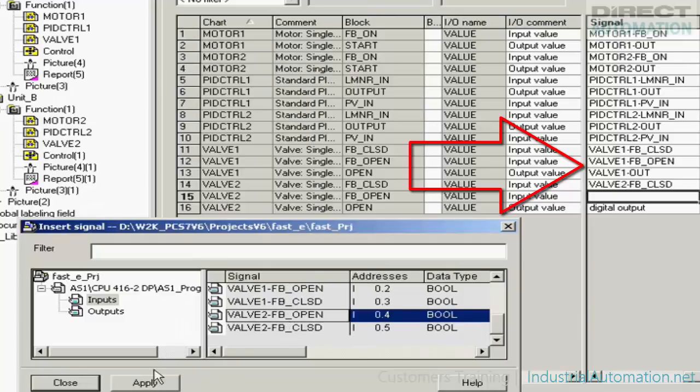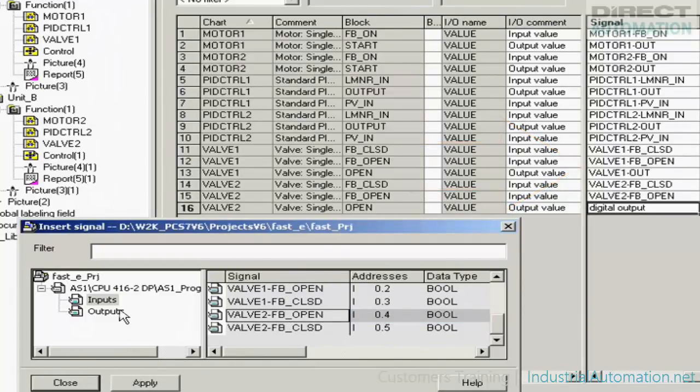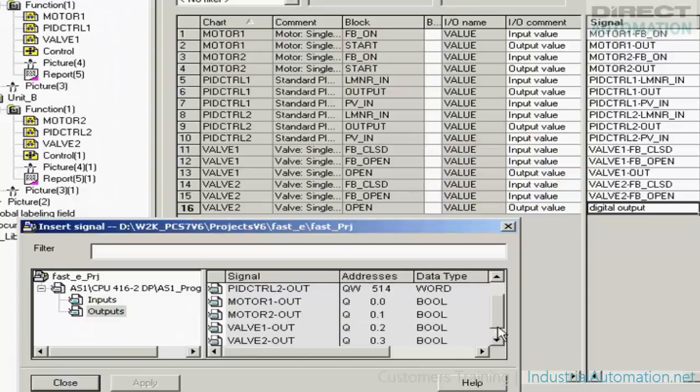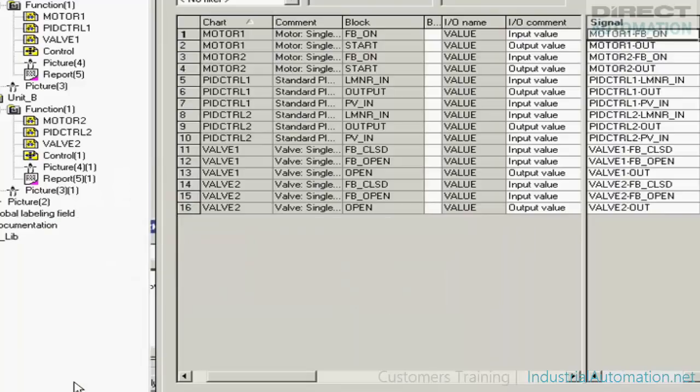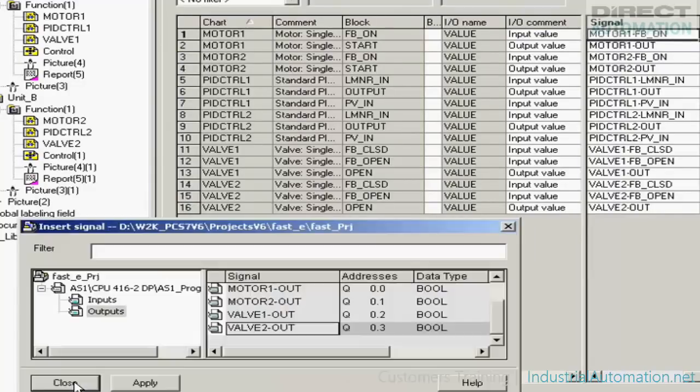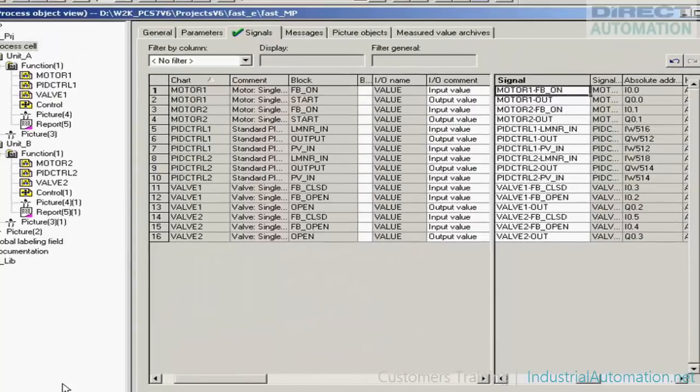For the closed feedback signal of valve 2. For the open feedback signal of valve 2. For the open-close command signal of valve 2. All signals are now interconnected. The dialog may now be closed.